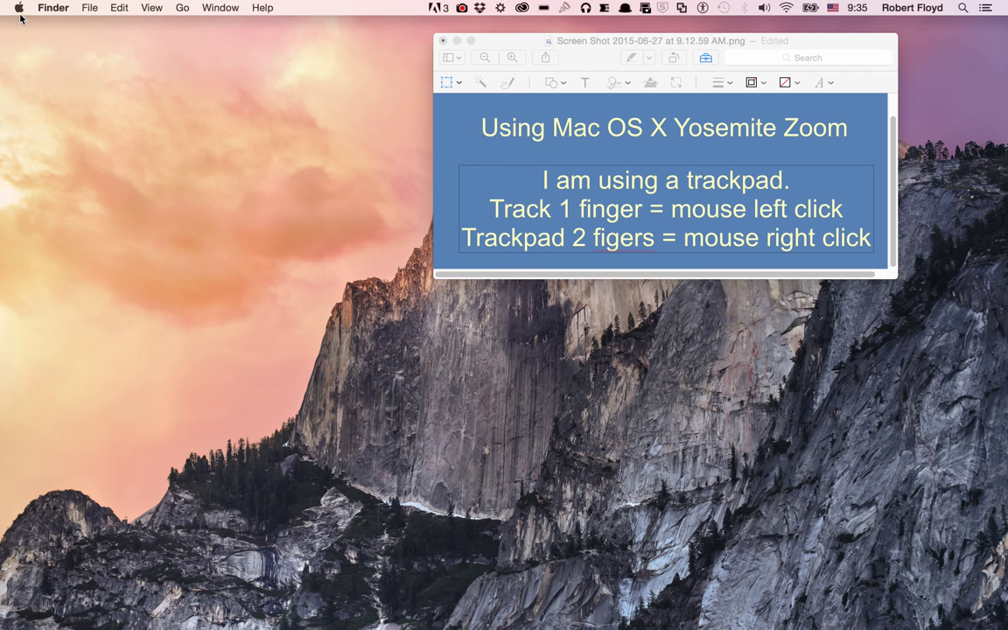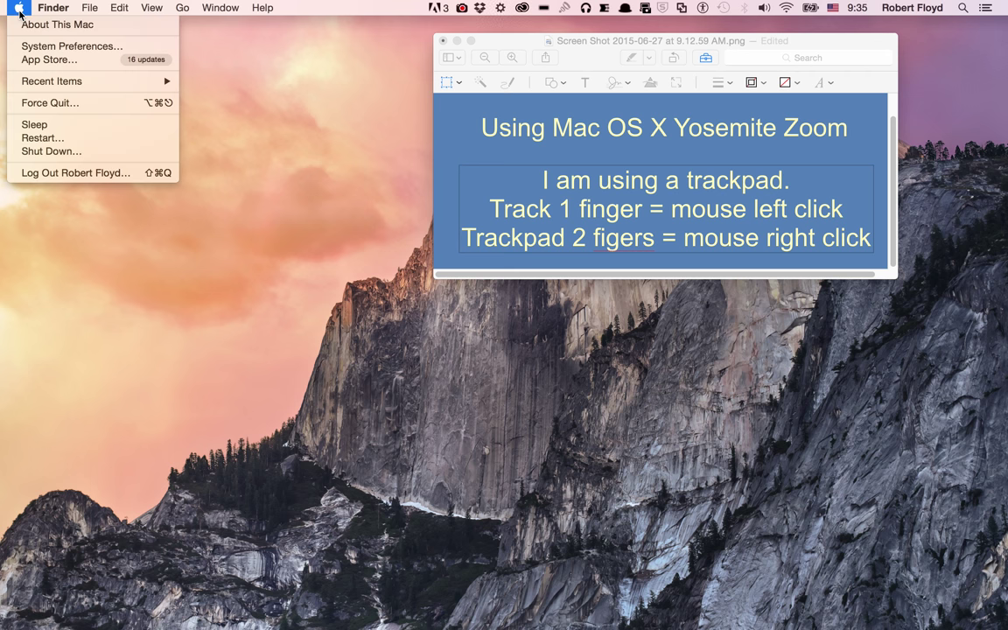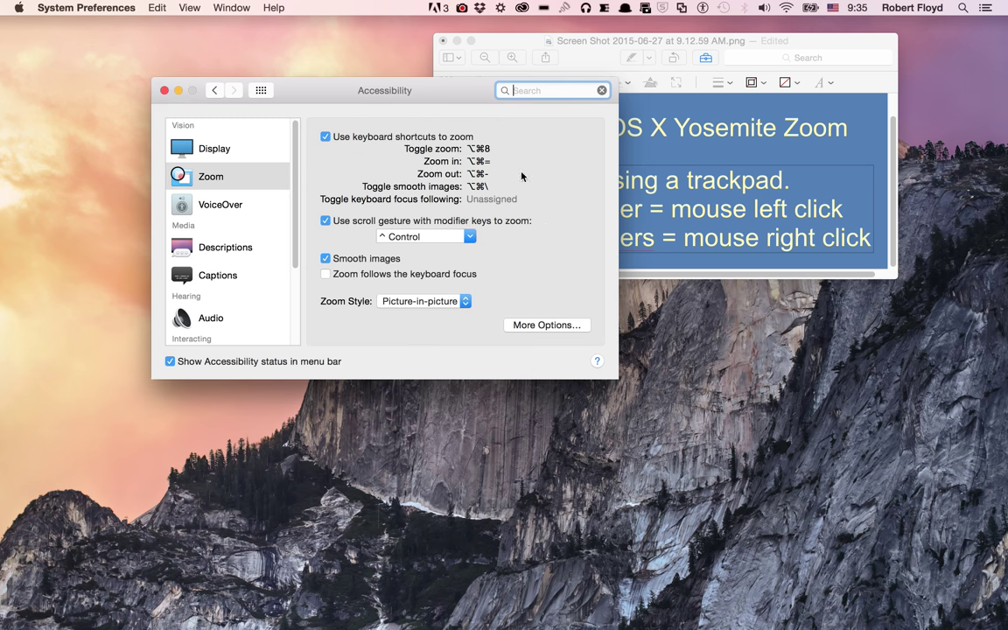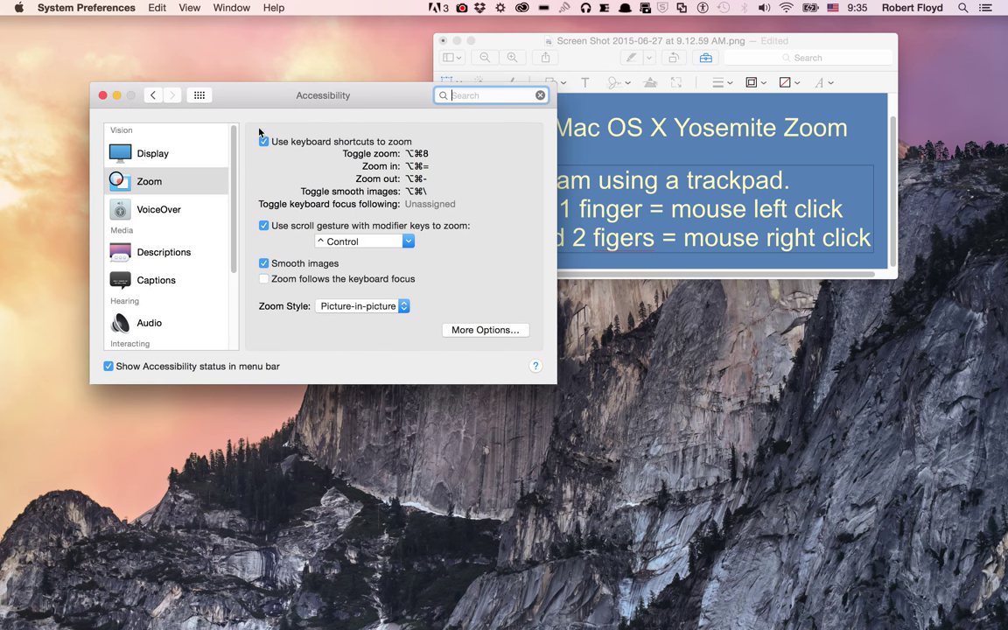To start off, we go up to the Apple symbol, left click, go down to System Preferences, left click, then down to Accessibility, left click. That brings up the Accessibility menu. You want to select the Zoom and enable Use Keyboard Shortcuts to Zoom.